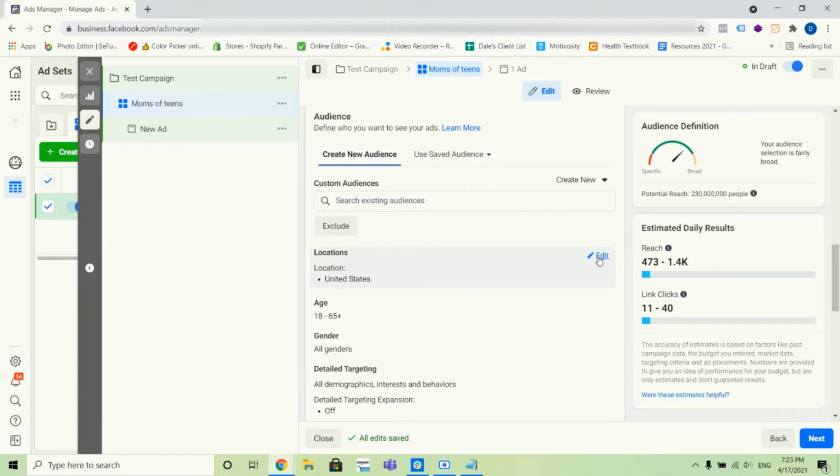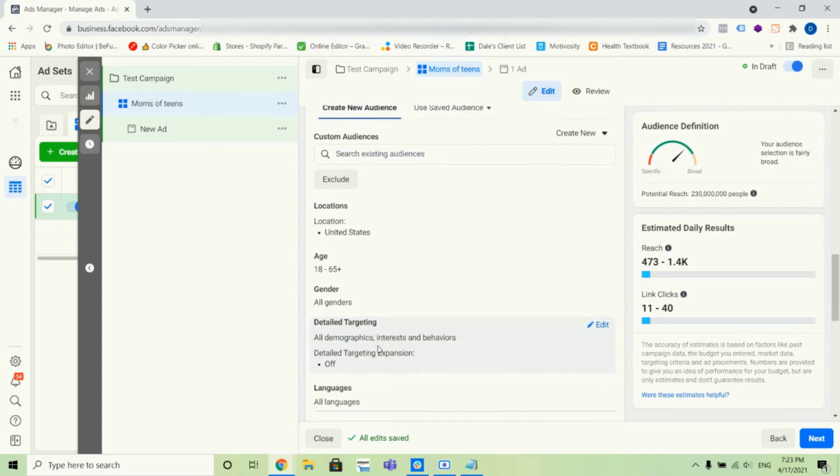Come in here, you change your location. You can get super specific with location targeting. In this case, I'll just leave it at the US, but you can get it down to even zip codes, depending on what your ad content is. There are certain ads that you couldn't get that specific for, but you can get really specific. You can get really broad there.